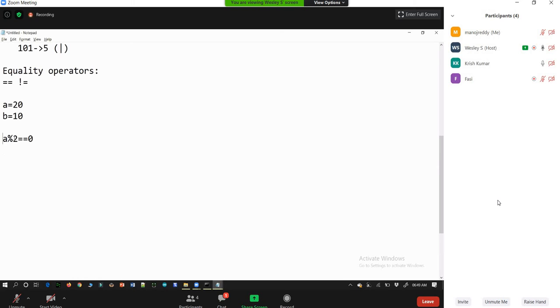And we can also have not equals to. A is 20, 20 percentile 2 is 0, not equals to 0? No, it's false. So here it will be false, because 0 and 0 are equal and I'm saying not equal to, but they are both the same. So you can say it's a false thing.